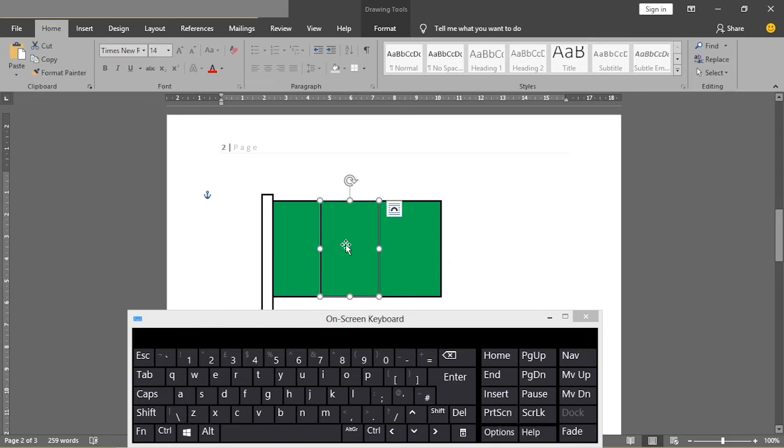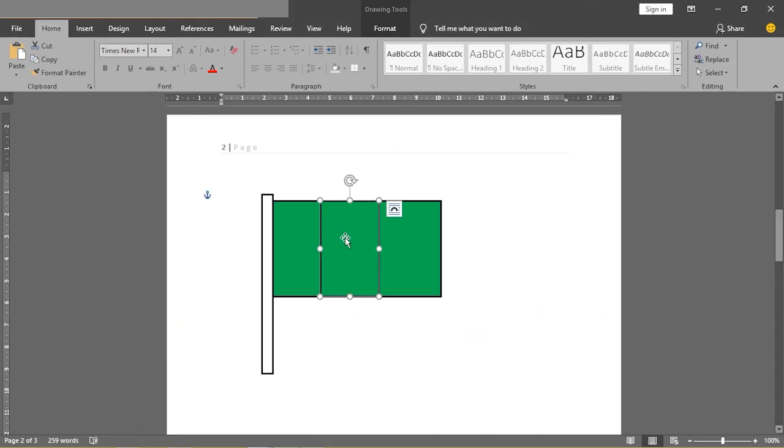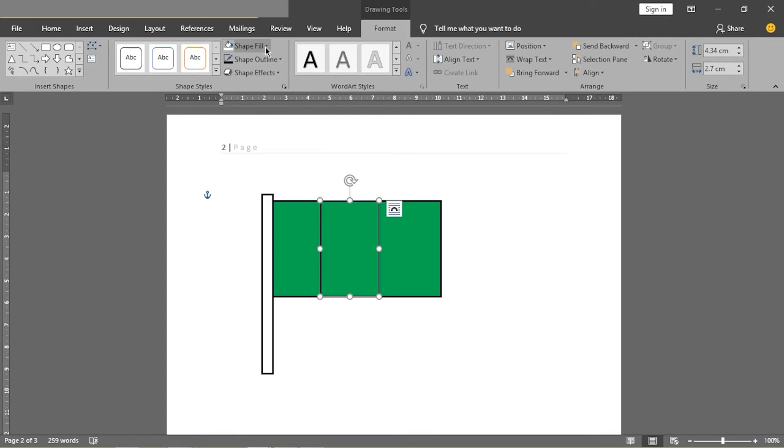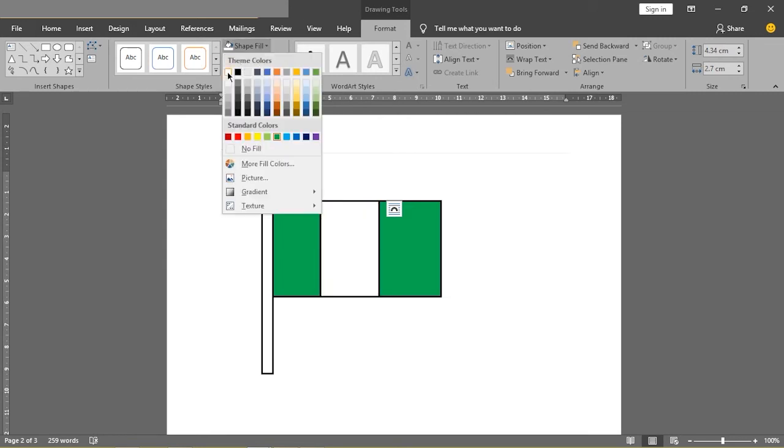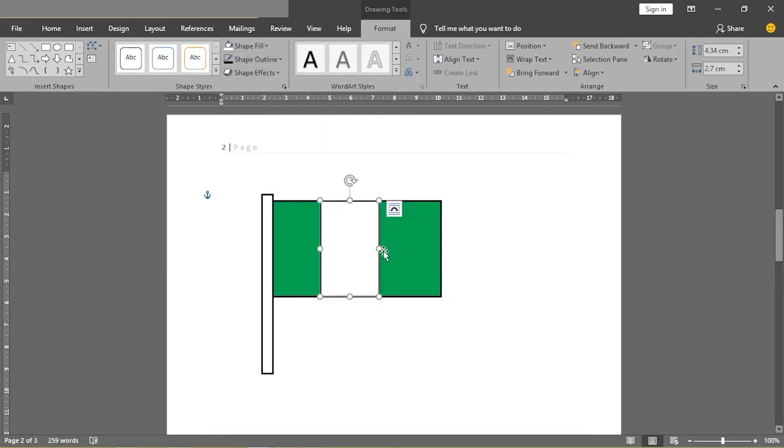So now the next thing for me to do is to change my color. So how do we change the color? We go to format and select shape fill, then we select white. So once you select white, we now have the same thing.